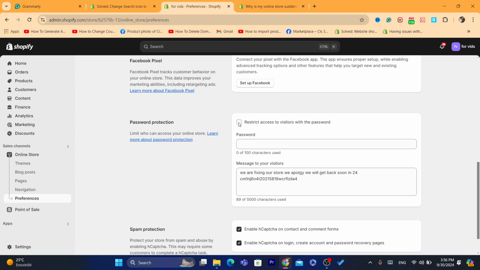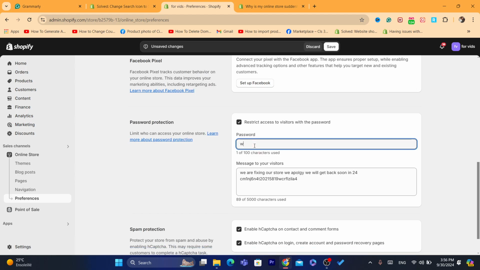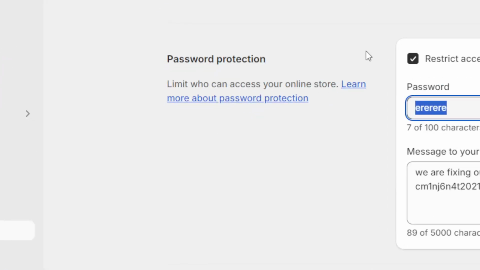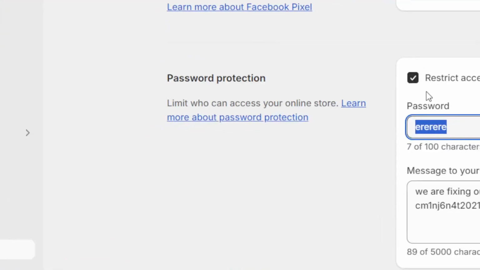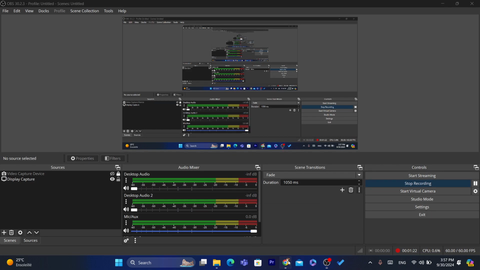And if you have this, as you can see, restrict access to visitors with passwords, if you have a password here, your store is not going to be available and you will have to remove the password. So what you need to do is uncheck this restrict access to visitors with passwords, remove the password, and then click on save.